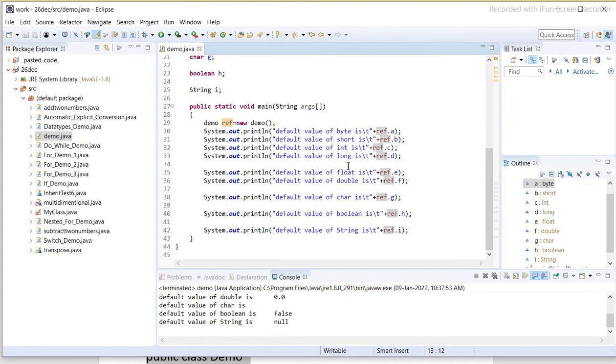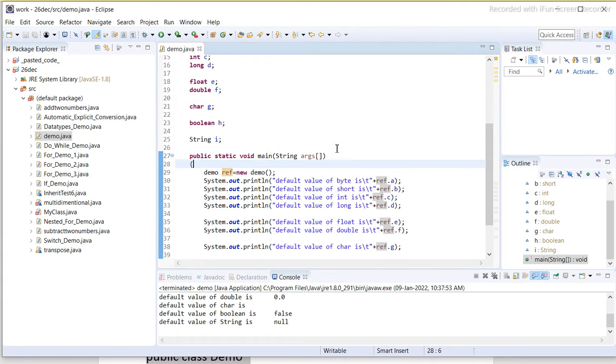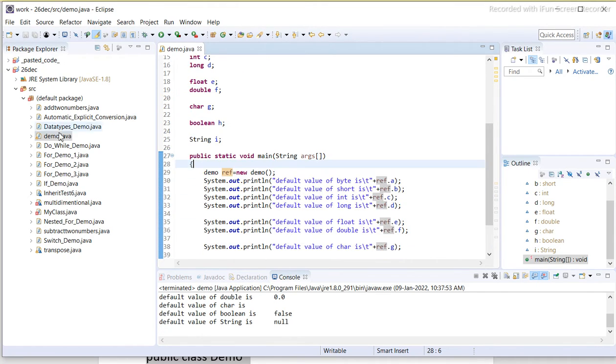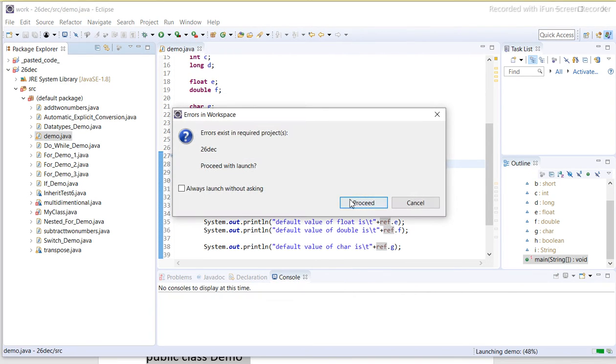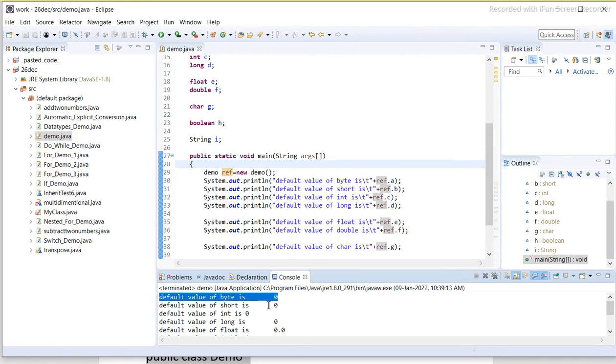So similarly we are calling the default values for everything. That means byte, short, int, long, float, double, char etc. So after running this program, this is our output. Default value of byte is 0, default value of short is 0, default int is 0.